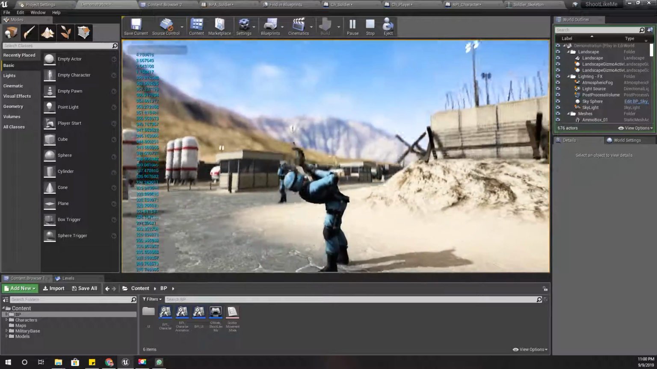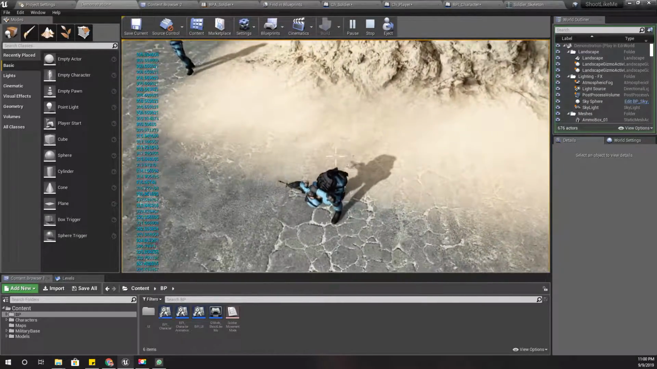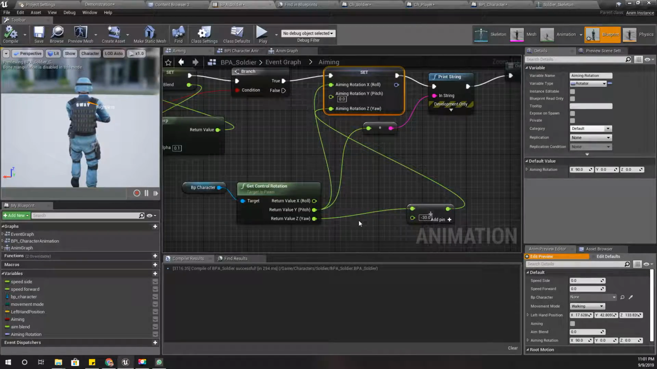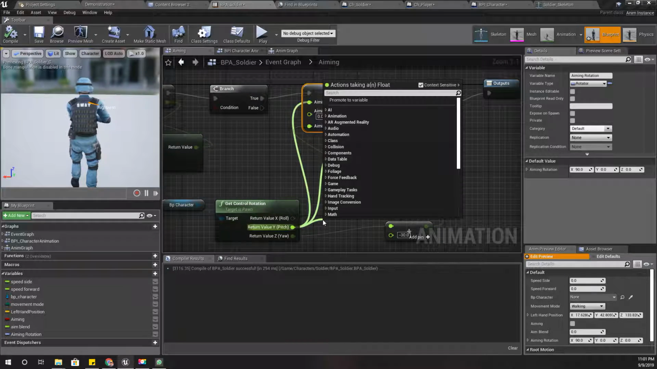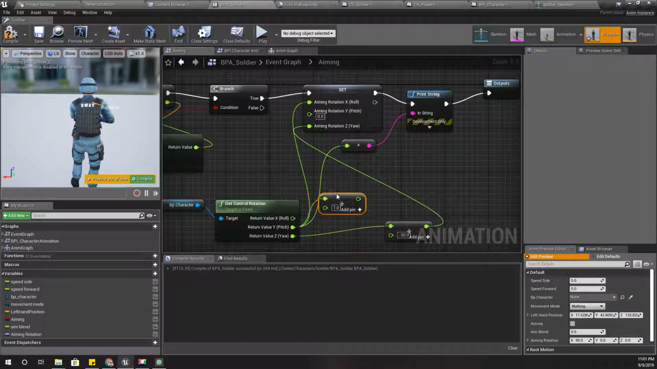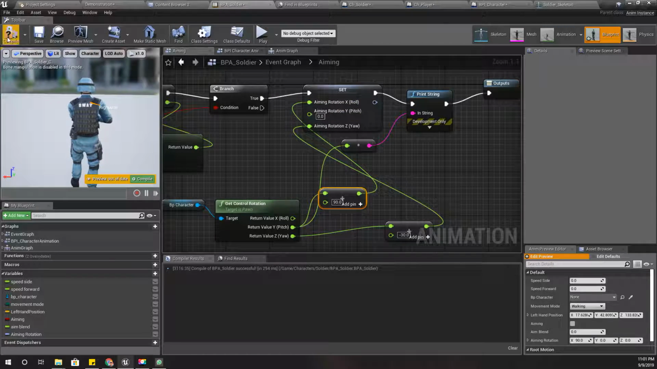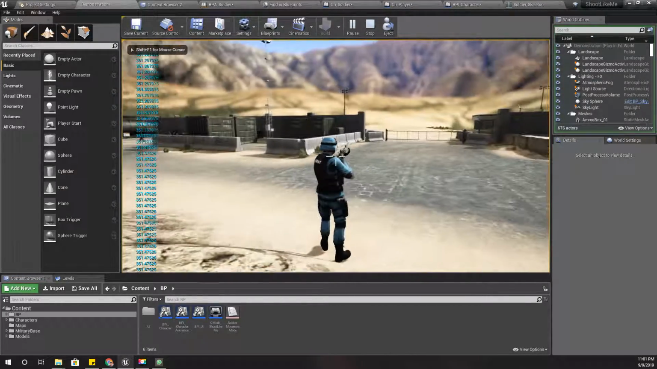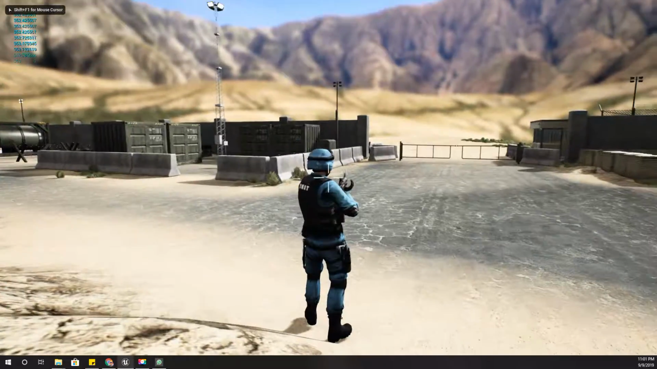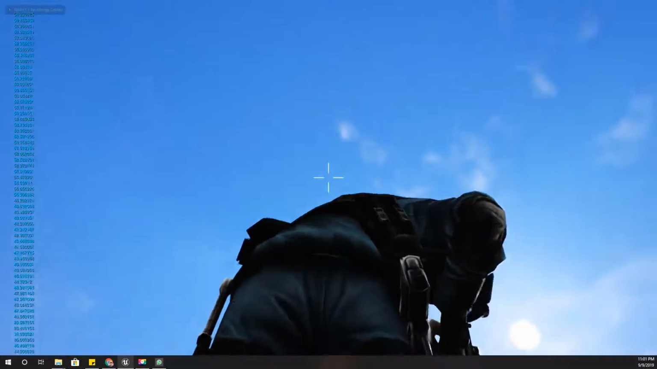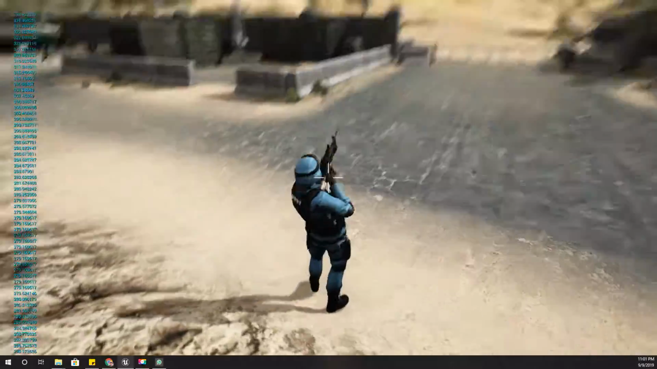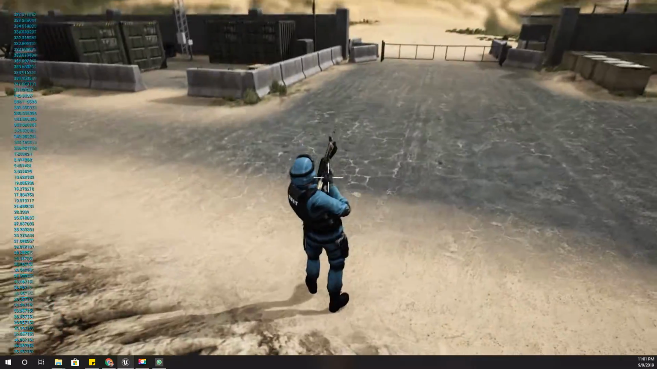Alright, not exactly what I expected. Right, maybe we should add an offset. Let's try 90. Okay, that seems all right. Oh no. This looks down when I look up, and this looks up when I look down. Alright, this is tricky.